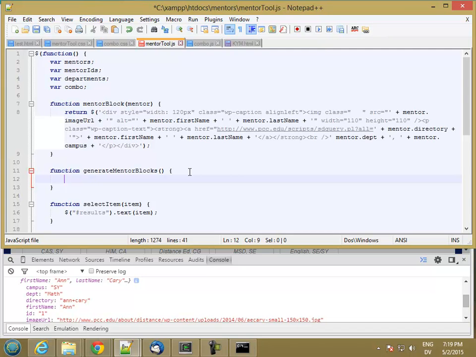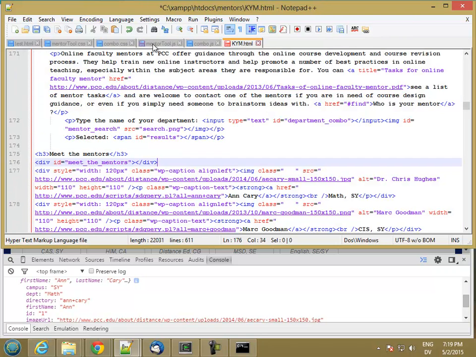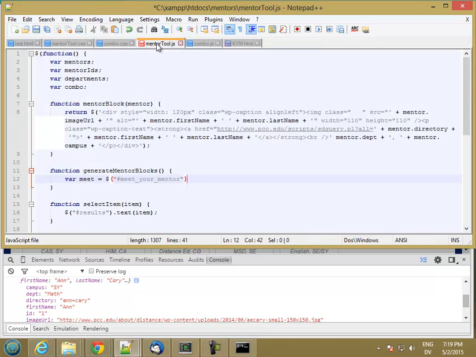So first, let's get the meet your mentor block. I think that's what I called it. Meet the mentors.